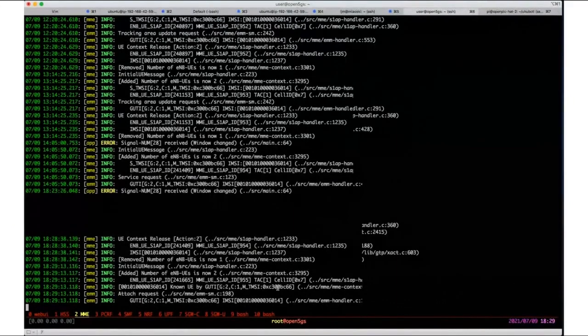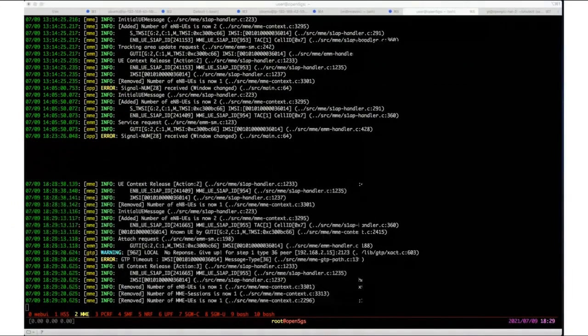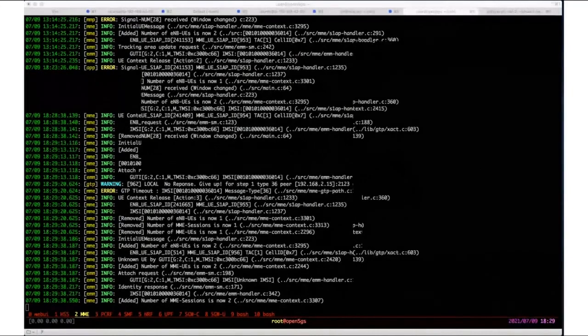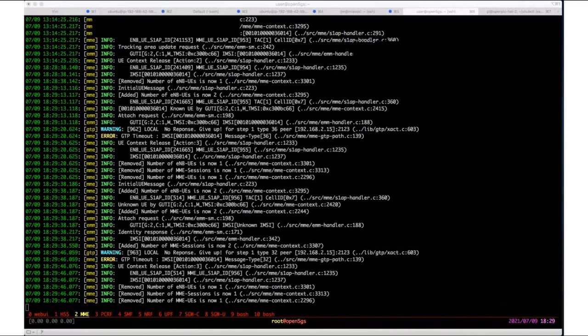So which eNodeB am I using? It's a Gemtek commercial off-the-shelf eNodeB. Actually, I don't have to change anything. Open5GS is implemented in a standard way, so any commercial off-the-shelf eNodeB should be able to attach to it without any problem.